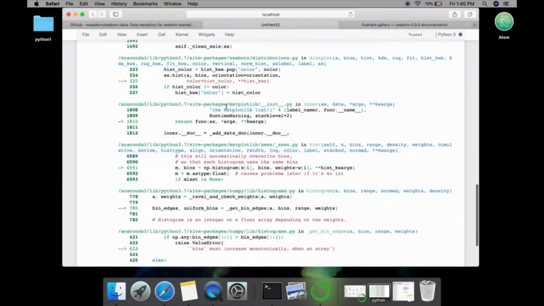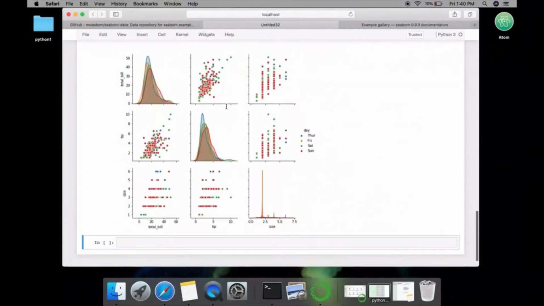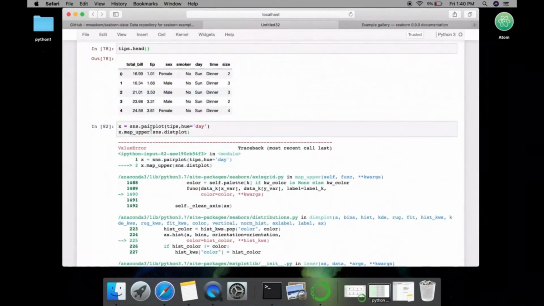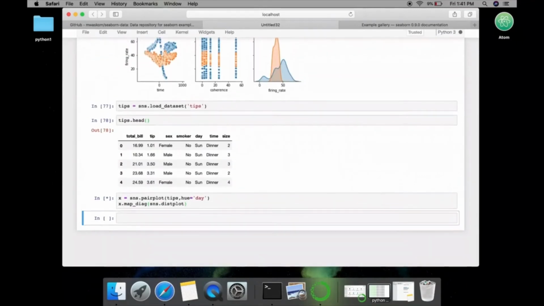and you will get an error. That is something unexpected. No, not that error. Here you get the output: base must increase monotonically when an array. So let me have here diagonal, that is diag, denoting the diagonal. And then run that one.